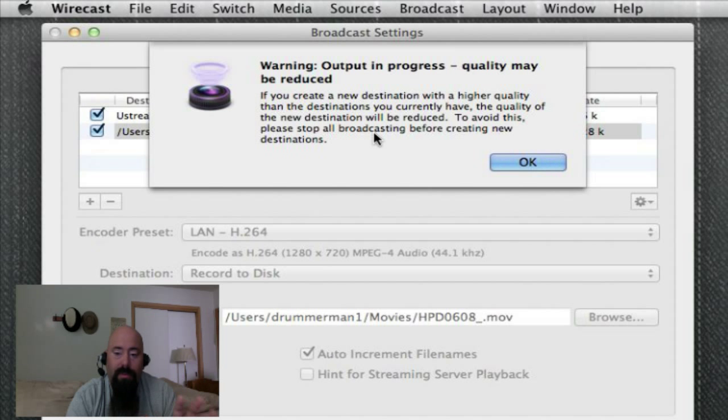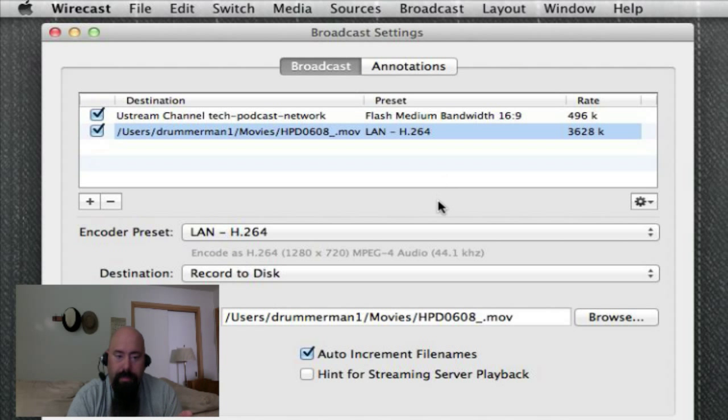Now, of course, it's telling me that since I'm recording, it might be a little bit cautious. So I'll hit OK there. As you can see, I have two parts set up. On my broadcast, I have one where I can record to the disk, and then I have one where I can do a Ustream to the Tech Podcast Network. When it records, it records at a rate of 36 kilobits per second. But when it streams, it's at a rate of 496 kilobits per second, because it's running at flash medium bandwidth.